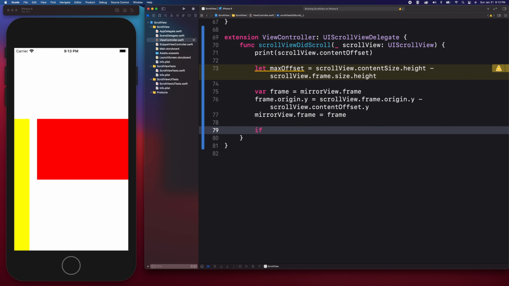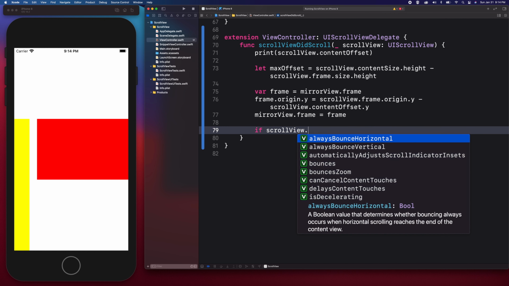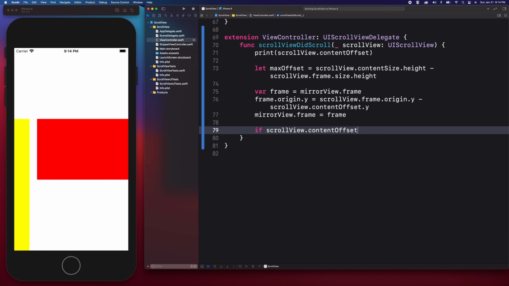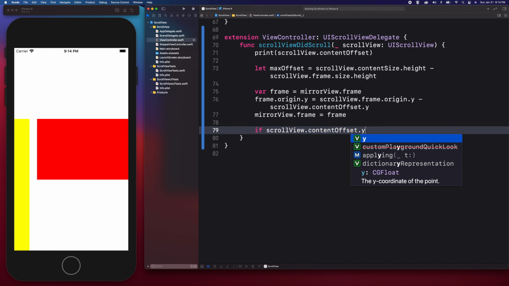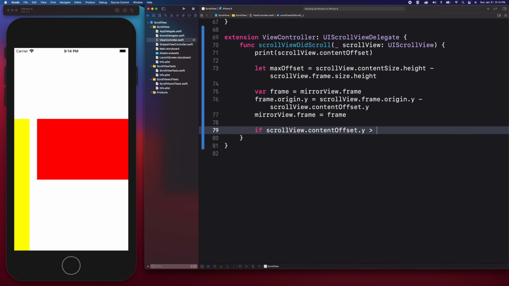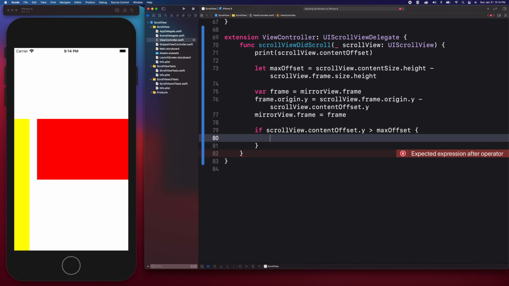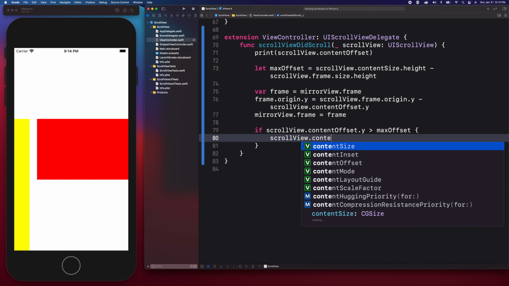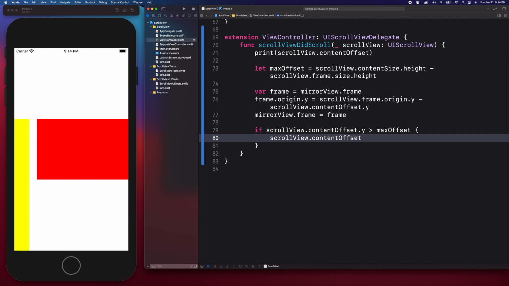I'm just going to check if it's already 400. So scroll view, I'm going to check the content offset in the Y position if it's greater than the maximum offset. And then I am going to reset it, right? I'm going to reset the content offset. So the content offset is going to be a CGPoint. It's a new offset that we are creating. So the X would be the same offset as the scroll view.